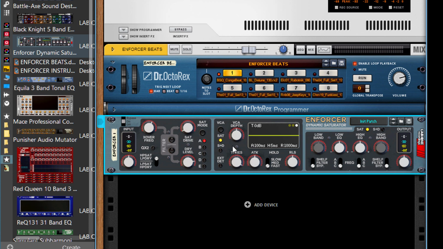Onto the envelope section, you have a VCA mode, and this basically determines whether your envelope controls the saturated signal, or the saturated signal and the dry together get controlled by the envelope. So you can basically create gated effects with it.